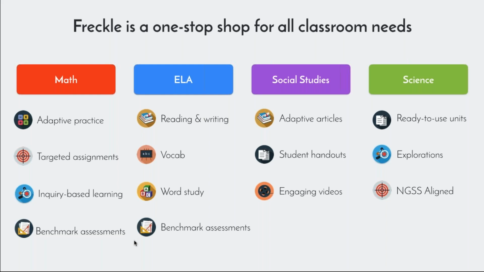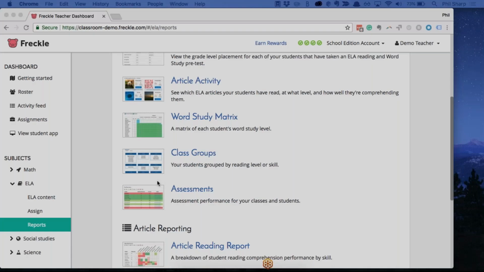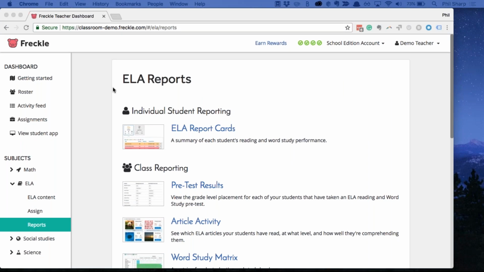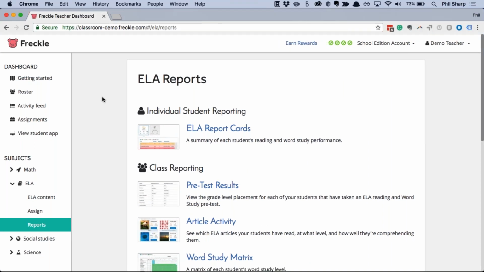Okay, so enough of that overview of Freckle. Let's jump in and look at the data and reports that we can look at. So let's get rid of this presentation. We're going to jump right into Freckle, and for the rest of the training, we're just going to live in here together. Then we're going to come back at the end for some questions and answers.